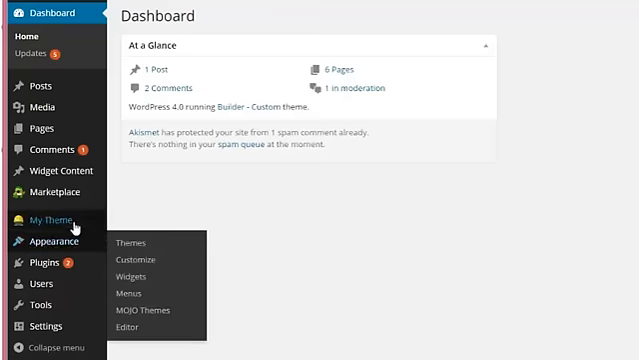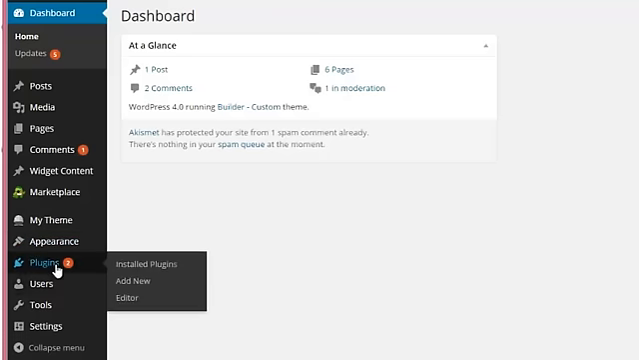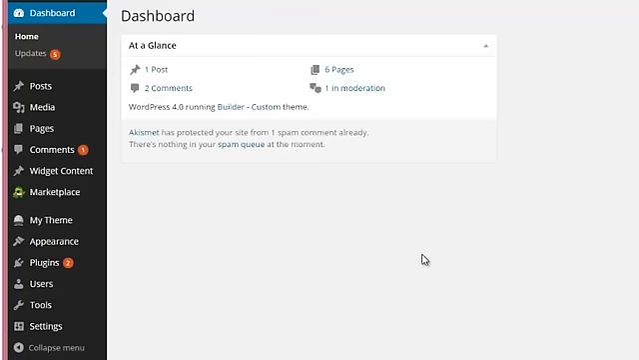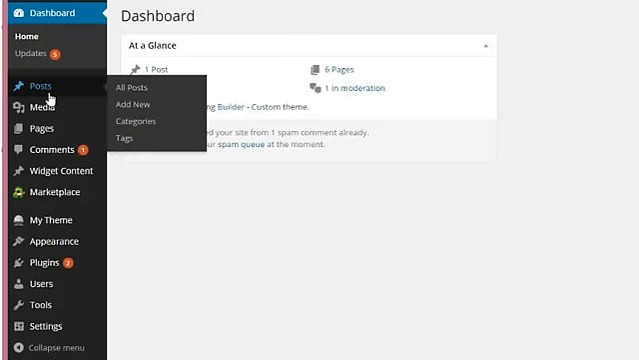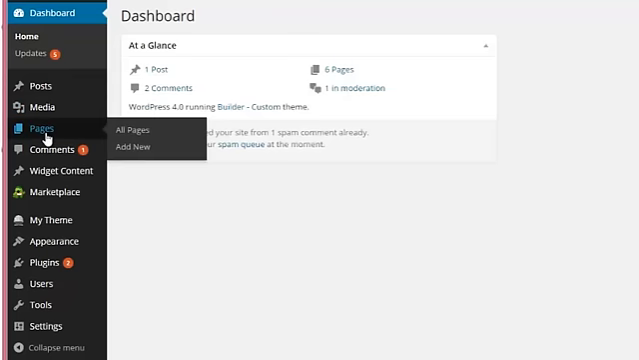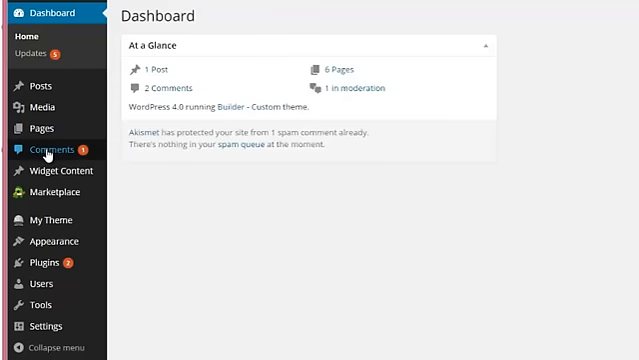Things like your theme, your actual theme installation, and your plugins, your users, your tools, and your settings are usually more one-time things, or you may update, obviously, or add new things, but they're not a regular basis kind of use. So you can add new posts and edit your posts by going to this function. You can add new media, edit your media, add new pages or edit your pages. You can approve comments, delete comments. You can even edit comments as well on this section.